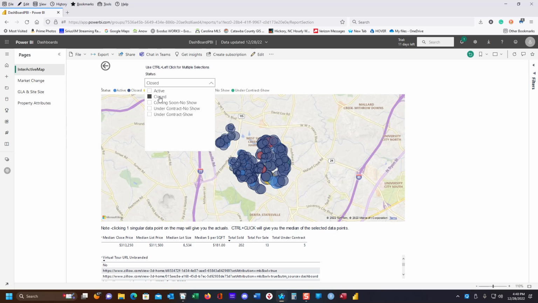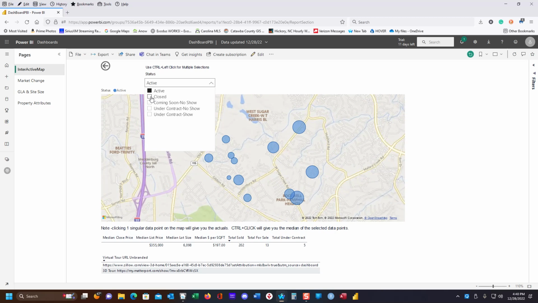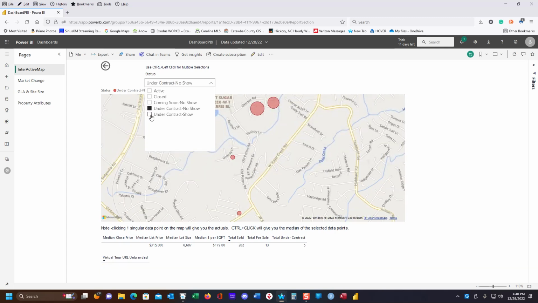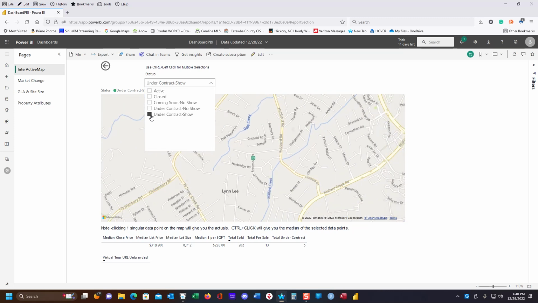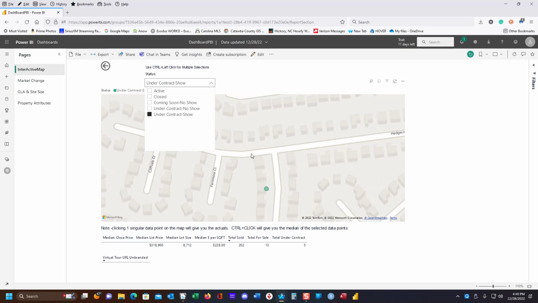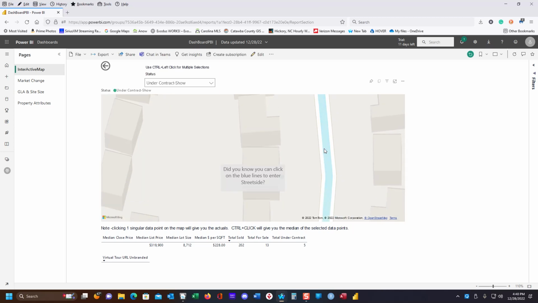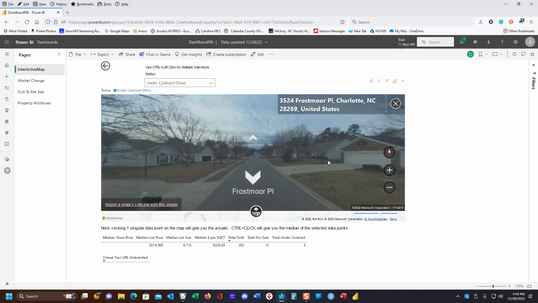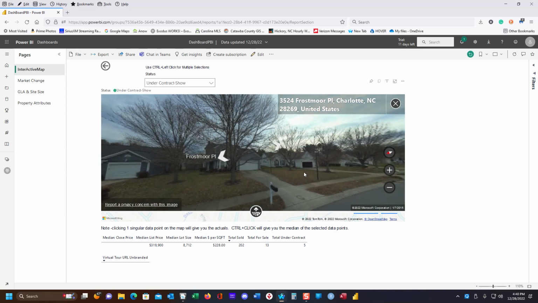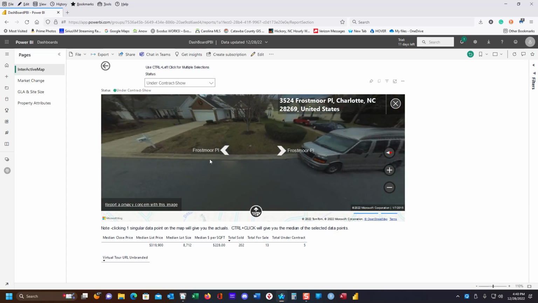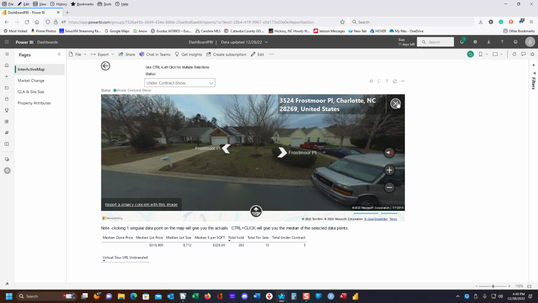I can slice and dice this now for sales, closed sales, coming soon sales, under contract, go and show. And one of the interesting things here is if we drill down far enough till the road turns blue, there we go. We can see the property. This is the Bing Street Viewer.